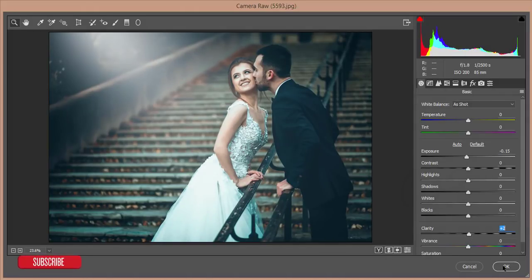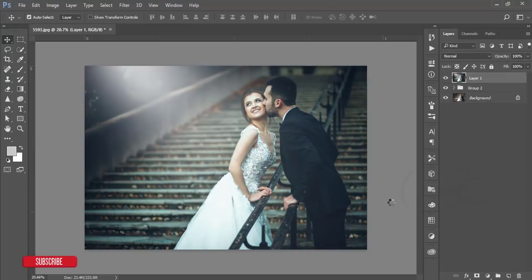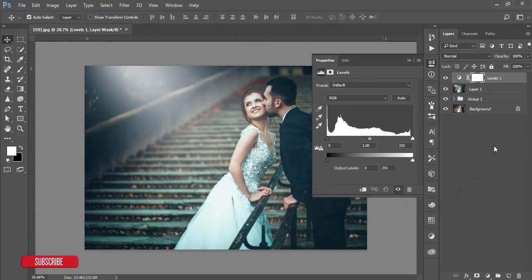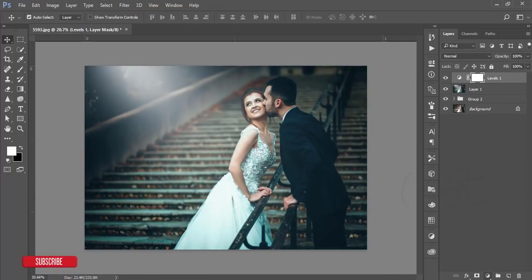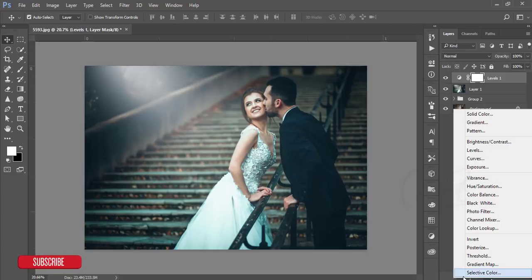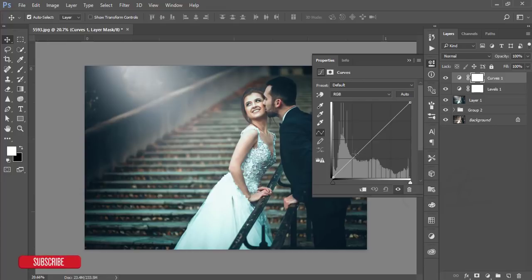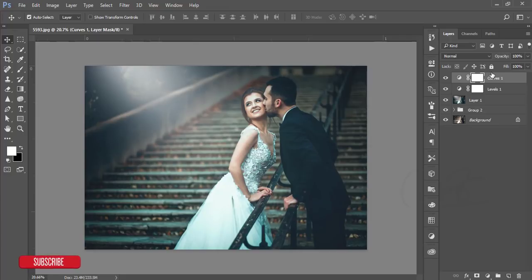Okay, add some grain. 2 or 3 is enough, and hit the OK button. After doing that, go to the levels. From the color adjustment layer, you'll go to the levels and just make it like that. Okay, nice. And then again color adjustment layer, and then the curves, and just tick here and just make it more dreamy. Okay, that's fine. One thing is missing, that is the dust.